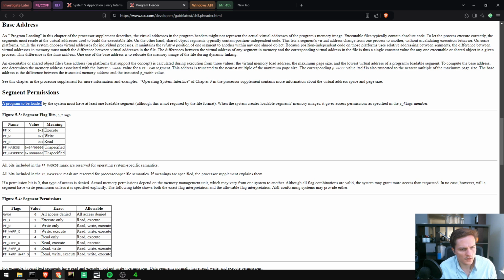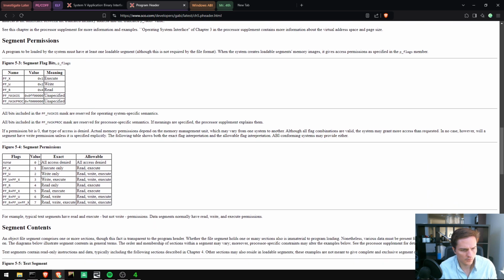A program to be loaded by the system must have at least one loadable segment, although this is not required by the file format. When the system creates loadable segment memory images, it gives access permissions as specified in the p_flags member. So these are segment flags.